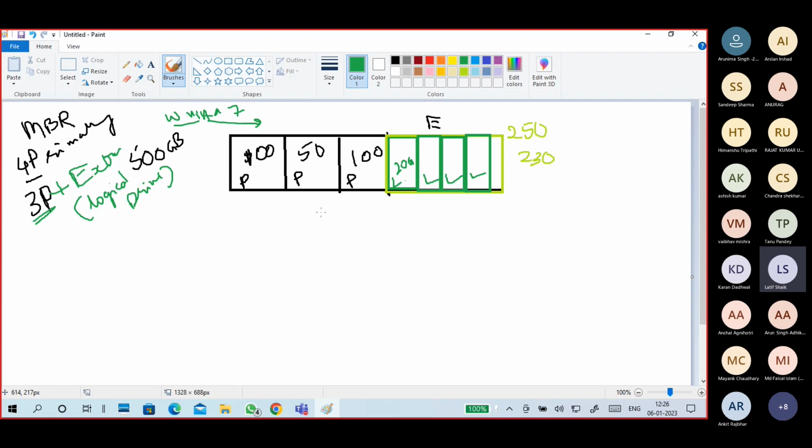Whenever you complete 3 primary partitions, automatically the 4th one is a logical drive in the extended partition. Automatically, the 4th partition is a logical drive in the extended partition. So extended we immediately created. So guys, this is MBR.